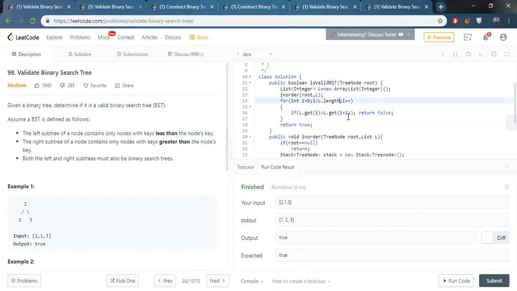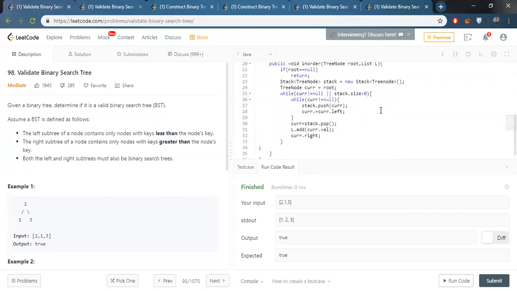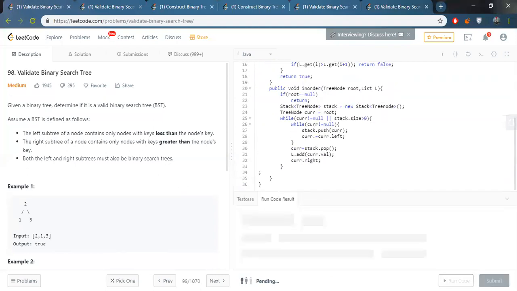Decrease this length, because we are going to access the i plus 1 element. If I keep the length complete, then it may go out of bounds. So let's make that L dot length minus 1. I guess it's all right now. Let's try to run this code.